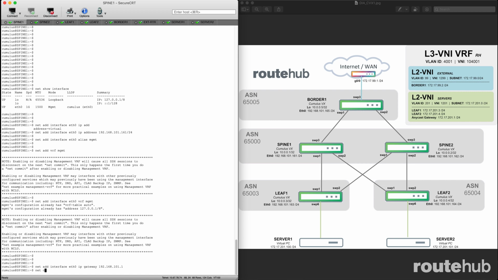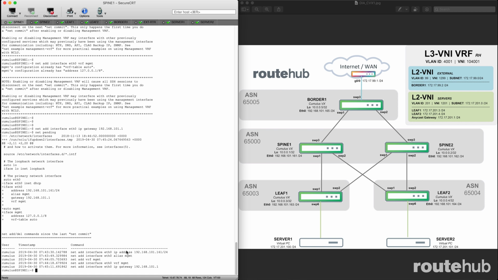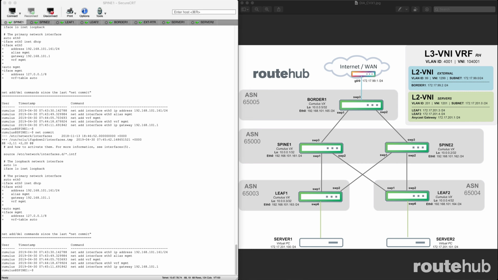Now, as a best practice and starting out, let's do a net pending, and that will show all the commands that we have entered so far at this point. We configure the interface with the IP, configure an alias for that, the VRF management and the assignment, and of course the default gateway. So now we want to commit all of these changes. And that has been completed.